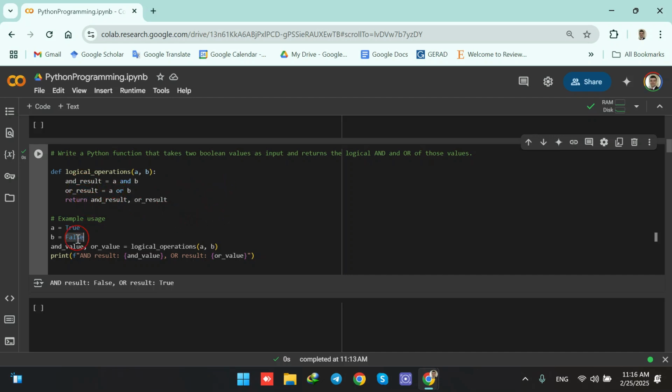Okay, so here is my logical operations function. This is a function called logical operations. It requires two arguments, a and b. So whenever I call this function, I need to have two arguments, a and b. So here I try to call this function logical operations a and b.